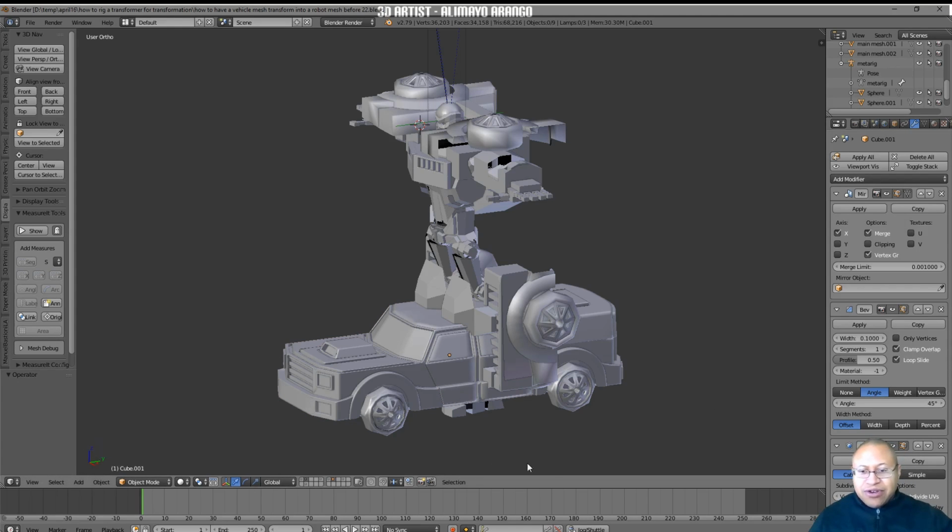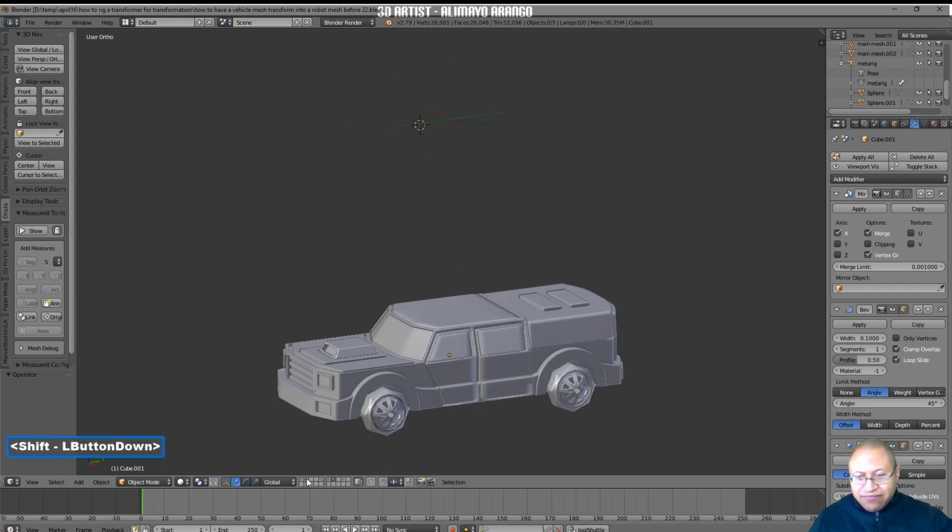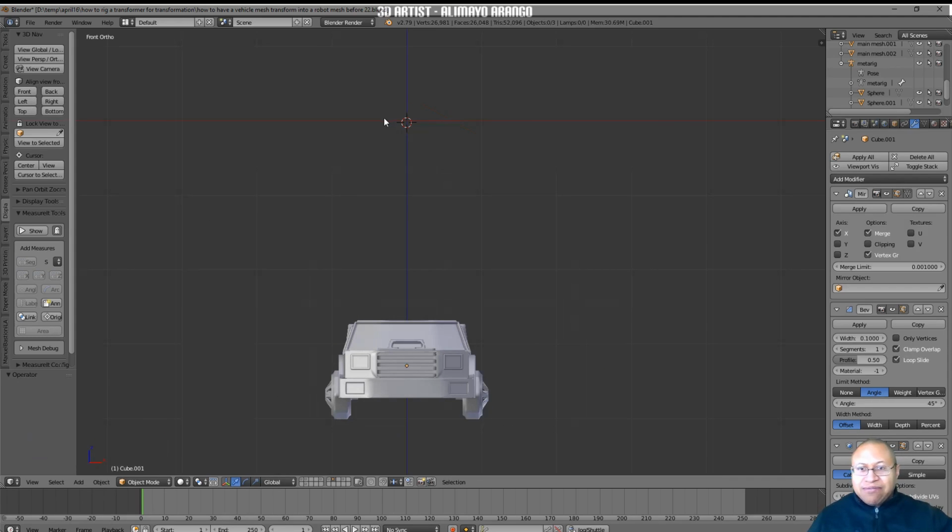Okay, currently we have 2 layers selected. I'm going to hold Shift, and while holding Shift, I'm going to left click here. So we just see our vehicle mode. I'm going to left click front view. Our 3D cursor is in the center of our scene. If your 3D cursor isn't in the center of your scene, you can hold Shift and then press C.